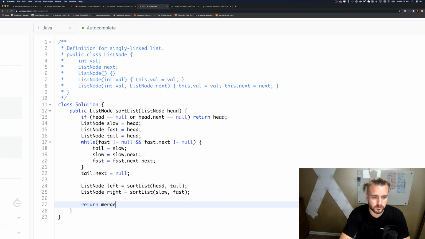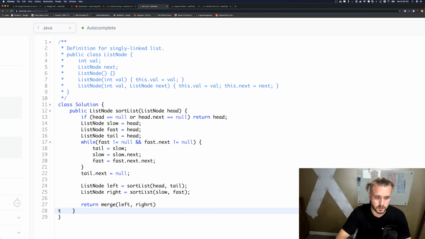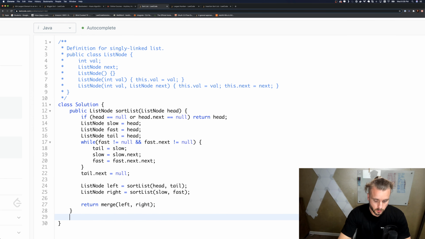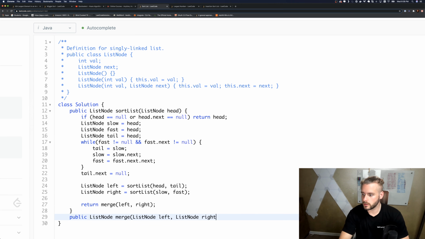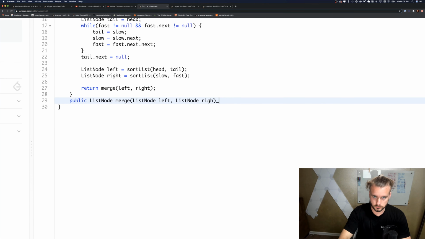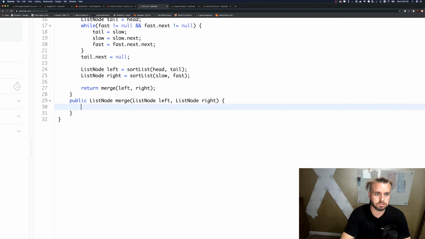And then we want to do merge sort. So this is where we merge. I'm just going to call it merge, left and right. Okay, so let's do ListNode merge, ListNode left and ListNode right. Okay, so now we have to merge them.